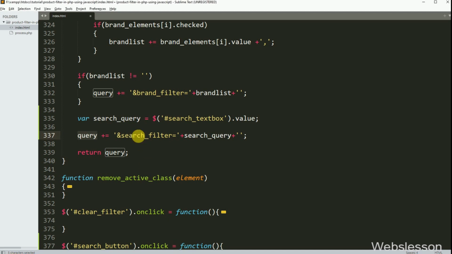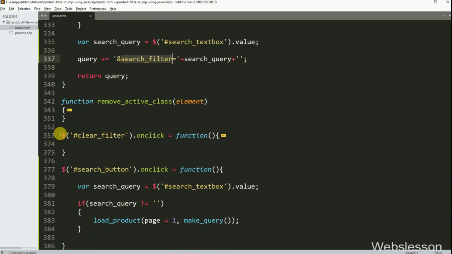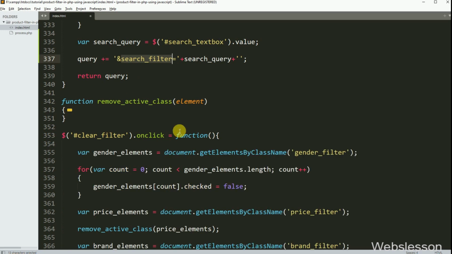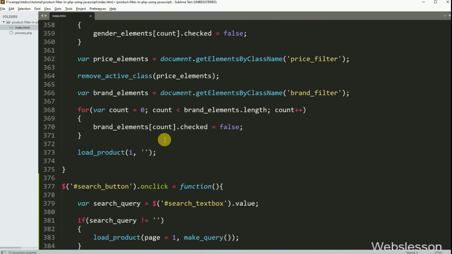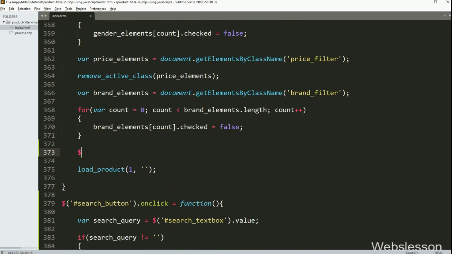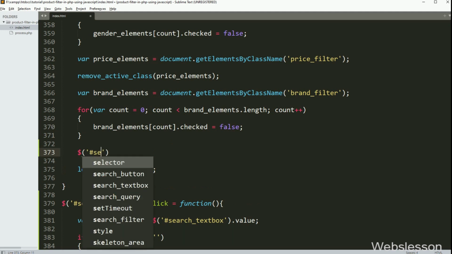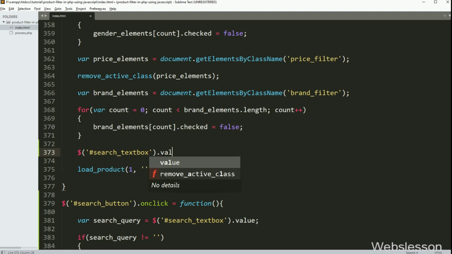Next we want to apply the clear filter feature to the search text box also. So here we go to the clear filter block of code, and here we have written $("#search_textbox").val(""), which sets the value to blank. So it will clear the value of the search text box along with the other filter conditions, and it will load all products on the web page.